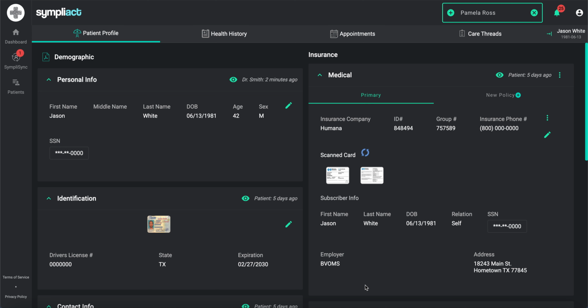Okay, my goal in this video is to dig a little deeper into the patient profile screen of a patient record. In this case, this current patient is Jason White, a 42-year-old male. And the first thing I want to look at is at the top of the patient profile screen. In this case, there's no alert. So what that tells me is that this patient is linked to our practice via the patient app.